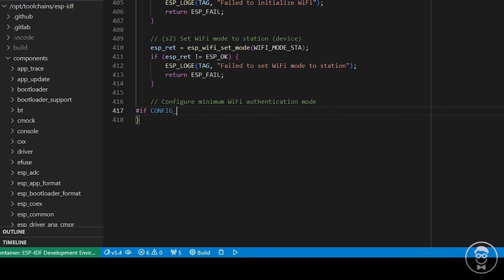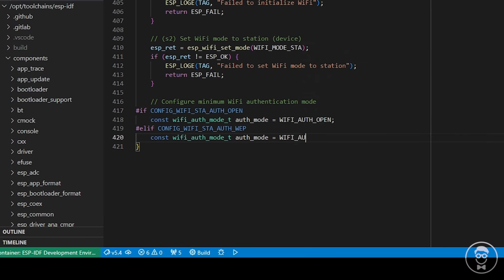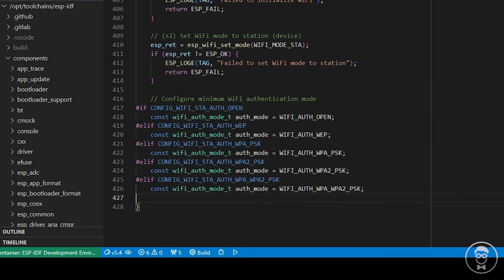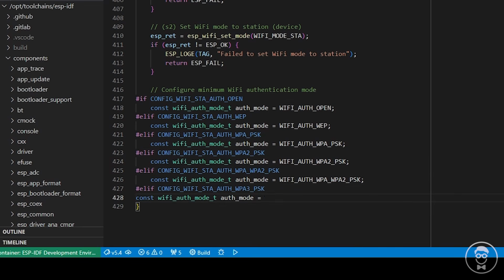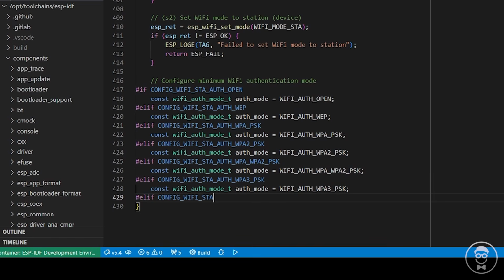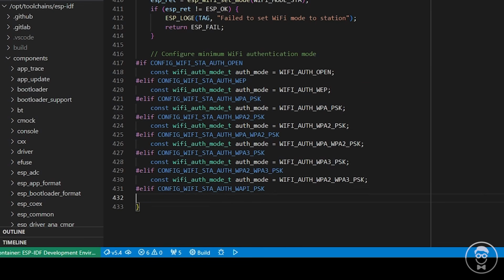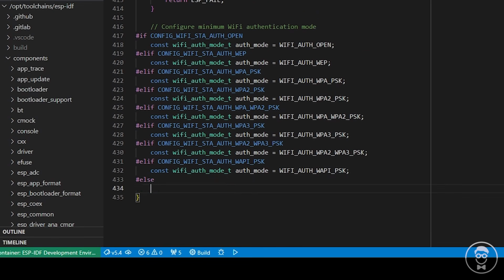This is where Kconfig is going to help us allow the user or developer to choose the minimum authentication mode for Wi-Fi. There are a variety of Wi-Fi authentication modes available, and we're going to let them choose it in menuconfig. In this case, we will allow open, WEP, WPA, WPA2, some combination of WPA and WPA2. All of those have pre-shared keys along with the WPA3, and then that combo of WPA2 and WPA3, as well as WAPI. Whatever the developer picks for the application, this will set the minimum authentication mode that is allowed by this driver.